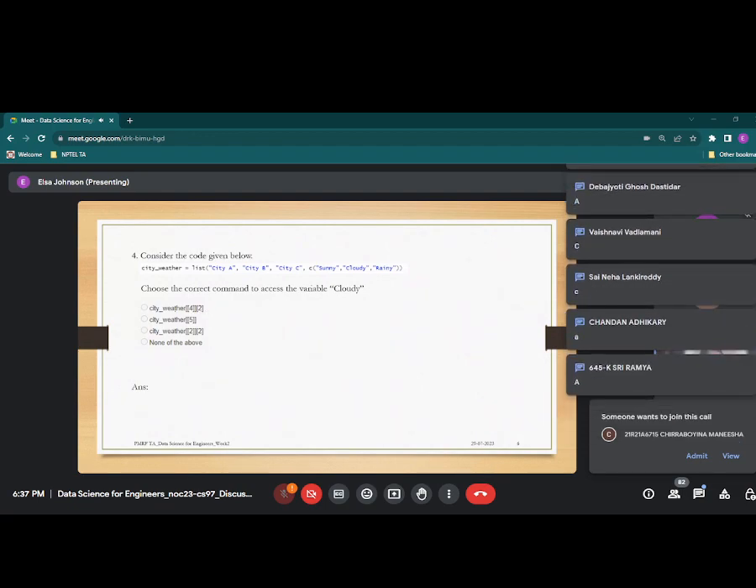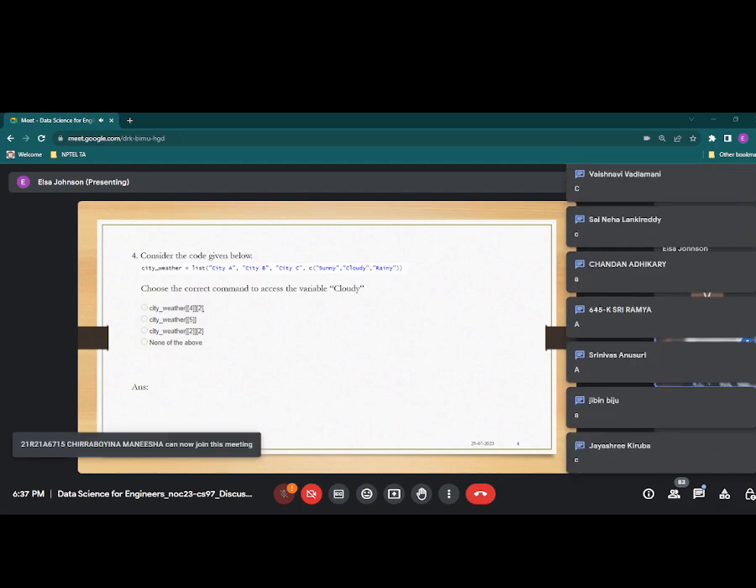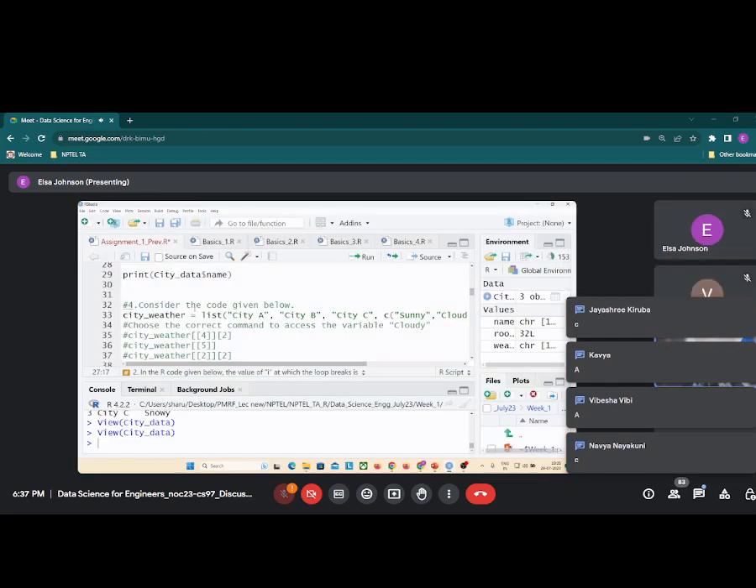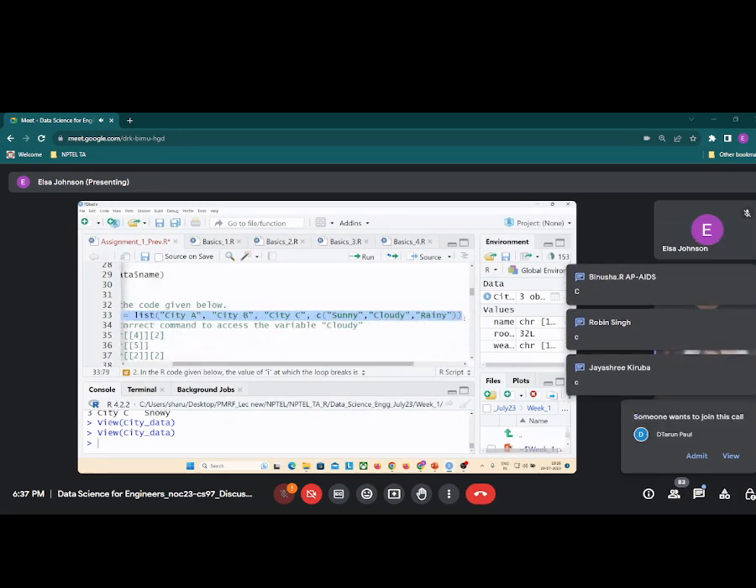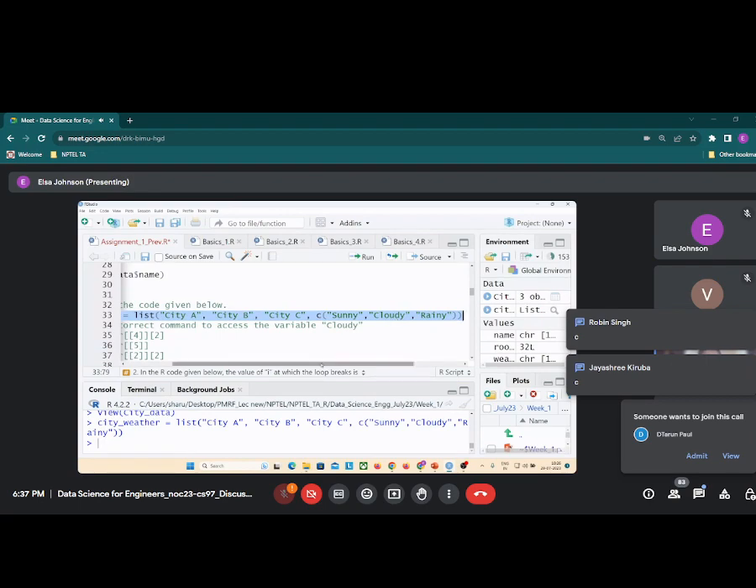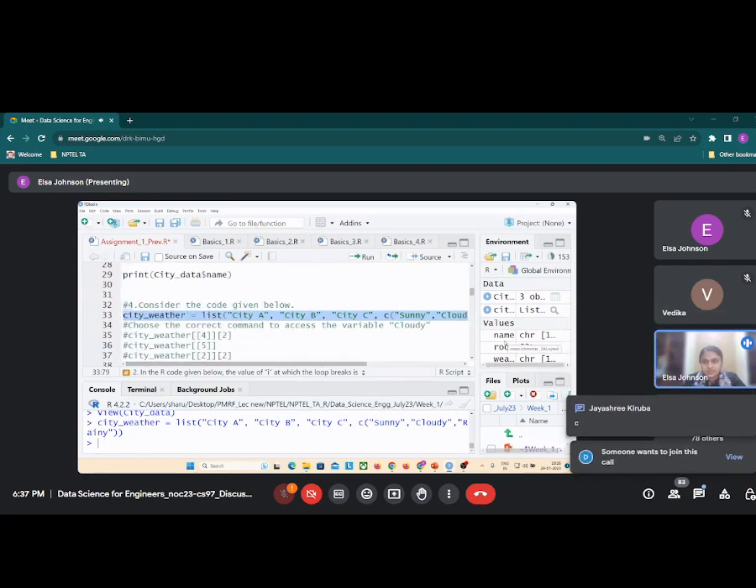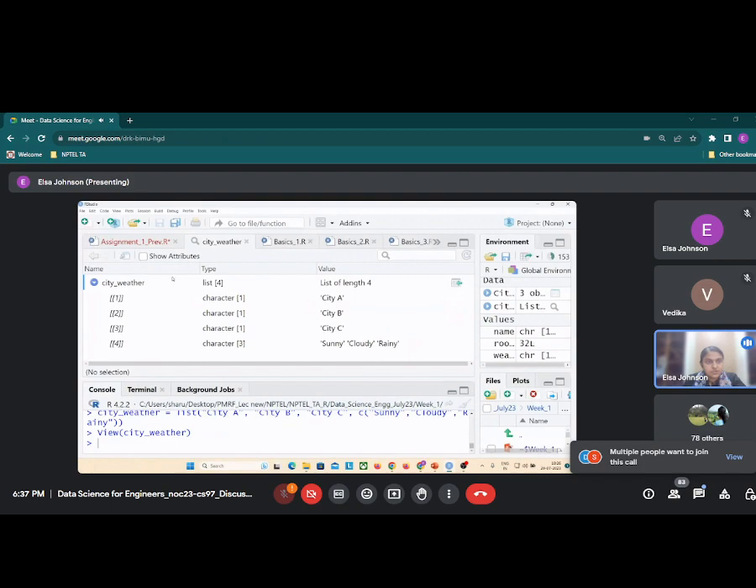A as well as C, I'm getting the answer. Anyway, I'll show you both of them. So this is the same thing: list of city A, city B, city C, and then cloudy, rainy. Remember that this is a list. Earlier we looked at a data frame, now it's a list, so it will be displayed like this. When you look at this one, it will come like 1 2 3 4, with type as character and value as city A, city B, city C, like this.